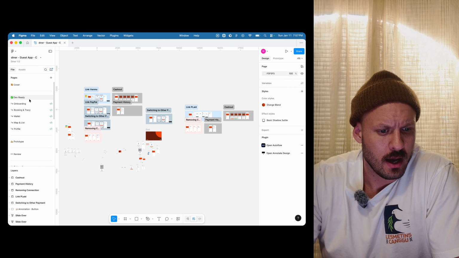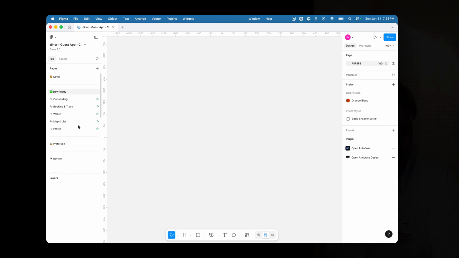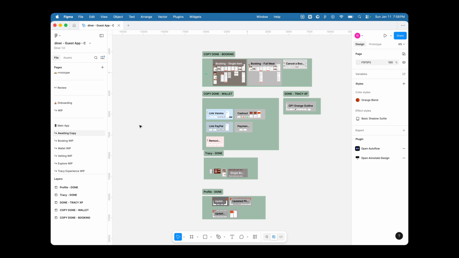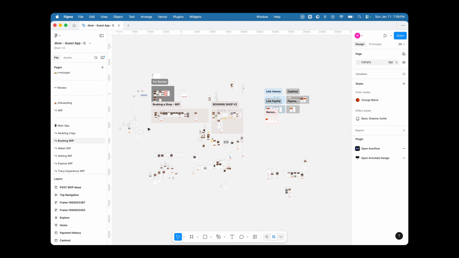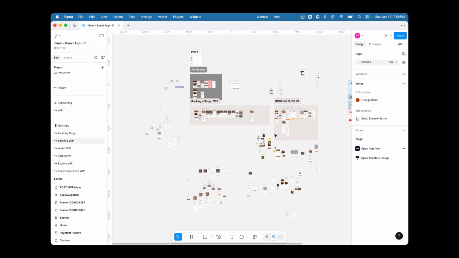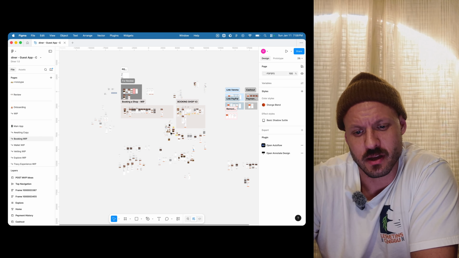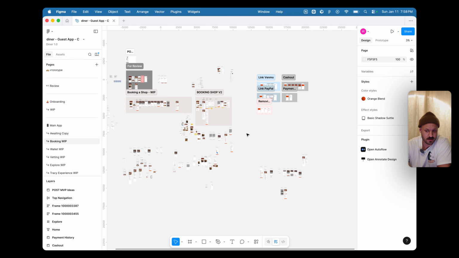So under dev ready, this is where I move files when they are ready and complete, and where most of the work is done is under this main app and awaiting copy. For me, there's a few key reasons that I do that. Number one, it gets really messy and hard for clients to parse through and see the information, and they tend to get lost a lot in the file. If I were presenting these in the calls that we have every single week, it would be very easy to get lost in the file and not be able to find anything and then be overwhelmed. And then it would just lead to endless conversation that derails us, right?